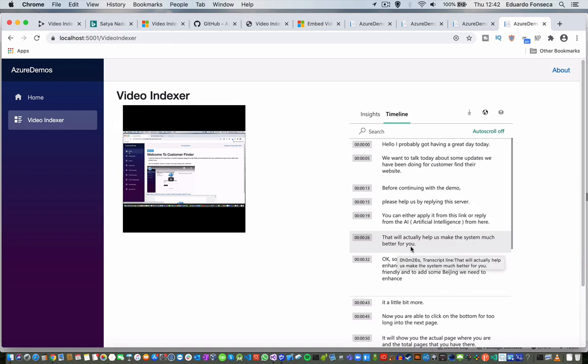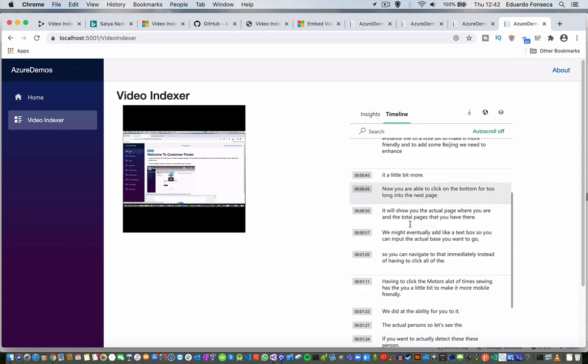So that's how you could use the Video Indexer.